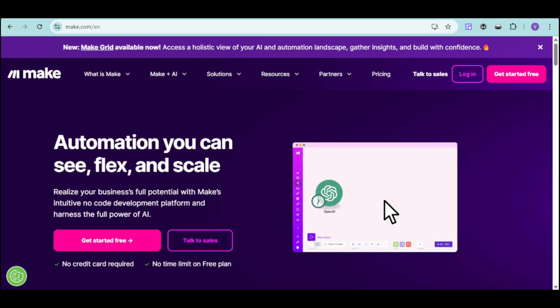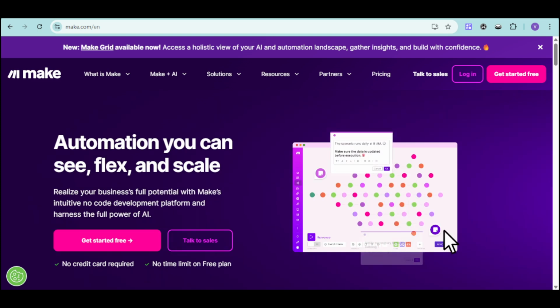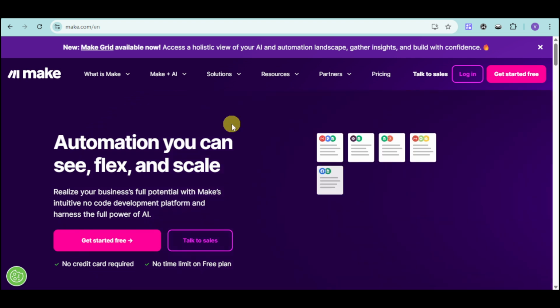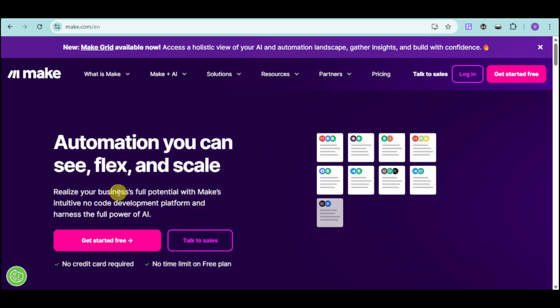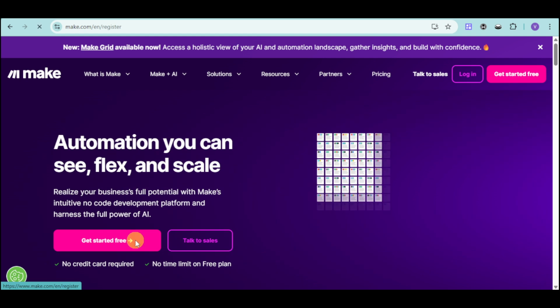In this video, I am going to teach you how to connect Apify to make.com. In order to connect those two together, first things first, make sure that you already have an account on make.com. Head over to make.com and click onto this Get Started Free option.